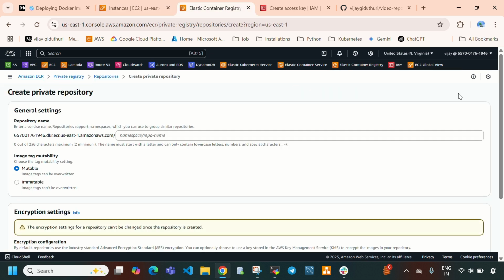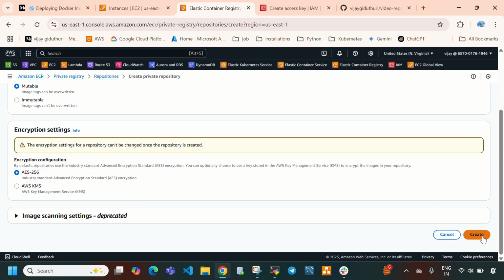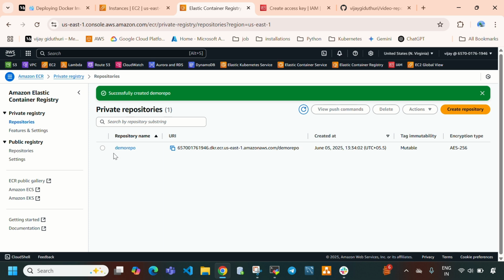Select create repo, and here let me provide a name like demo repo. For image tag mutability, I'm going to select mutable, and then select create. Okay, now you can see a repository has been created.